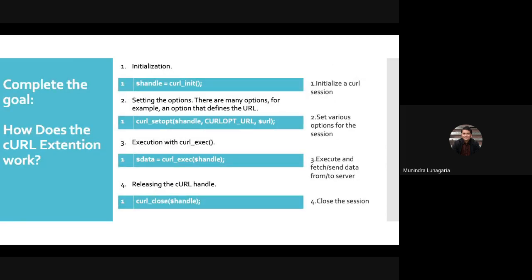Now, how does the curl extension work? It has 4 steps. The first step is to initialize the curl session. Second, set the various options for the session. Third, execute, in which we do one of two things: either fetch or send the data from or to the server. And fourth, close the session.